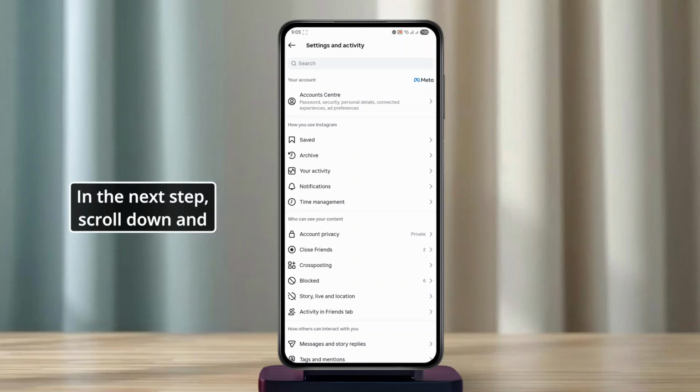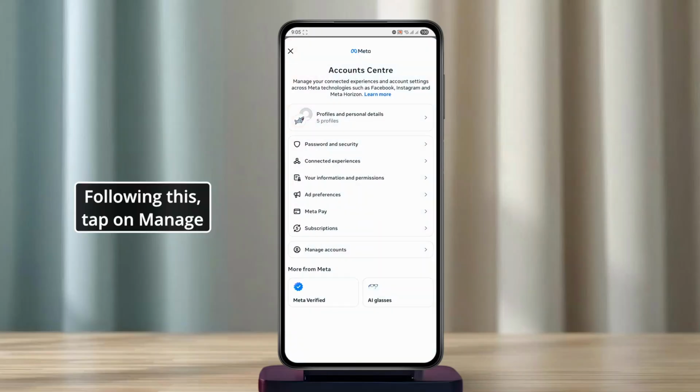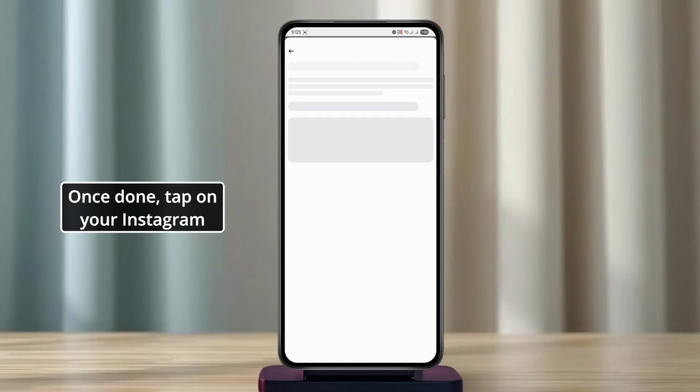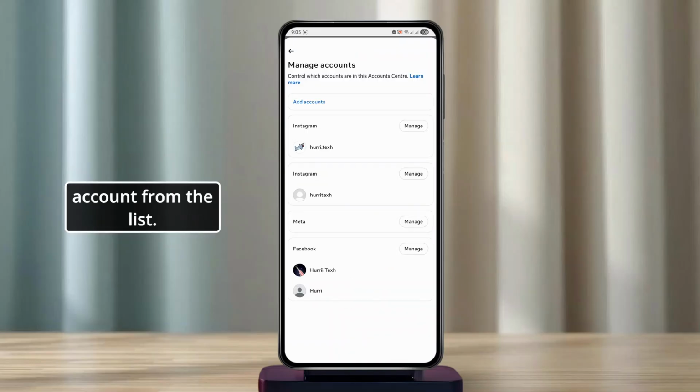In the next step, scroll down and tap on Account Center. Following this, tap on Manage Accounts at the bottom of the Account Center screen. Once done, tap on your Instagram account from the list. From here, tap the Manage button next to your account.